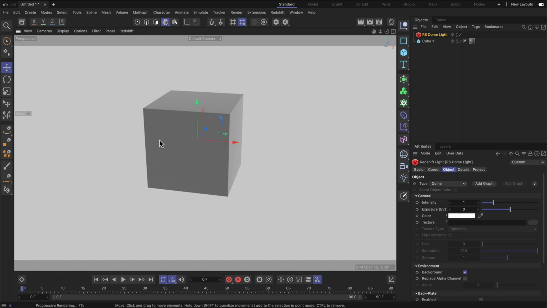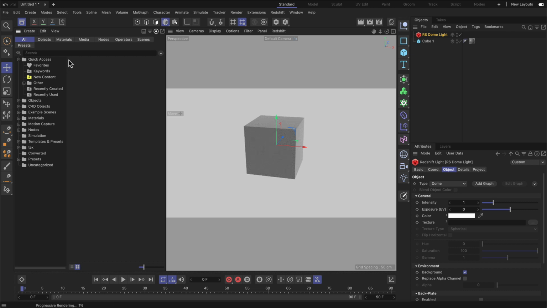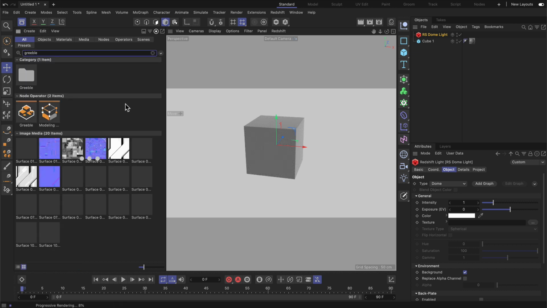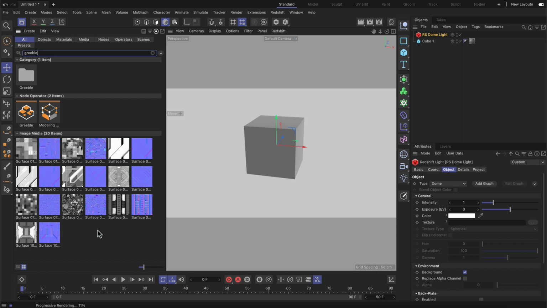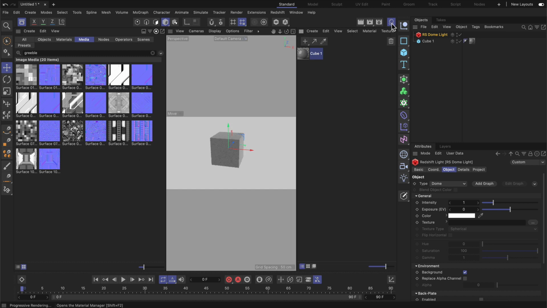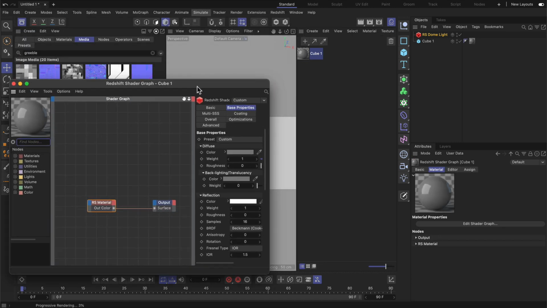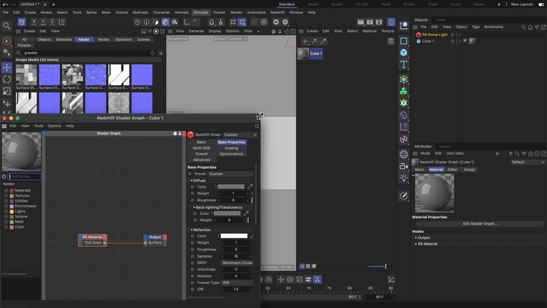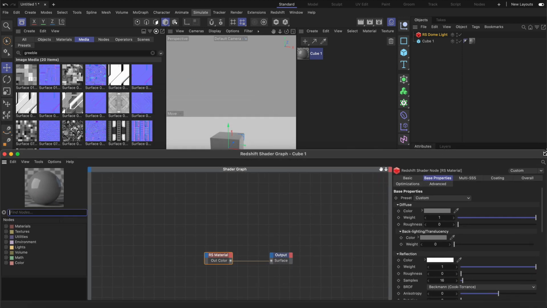And as I told you, the first thing we want to do is add the displacement here. So let me open up the asset browser and search for a greeble map. And as you can see here, there are quite a few greeble maps. Let me reduce this to just the media. And I want to use this in my material. So let me bring up the material manager again, and I'm going to double click this one. And let me set this up so that we use this part of the screen.